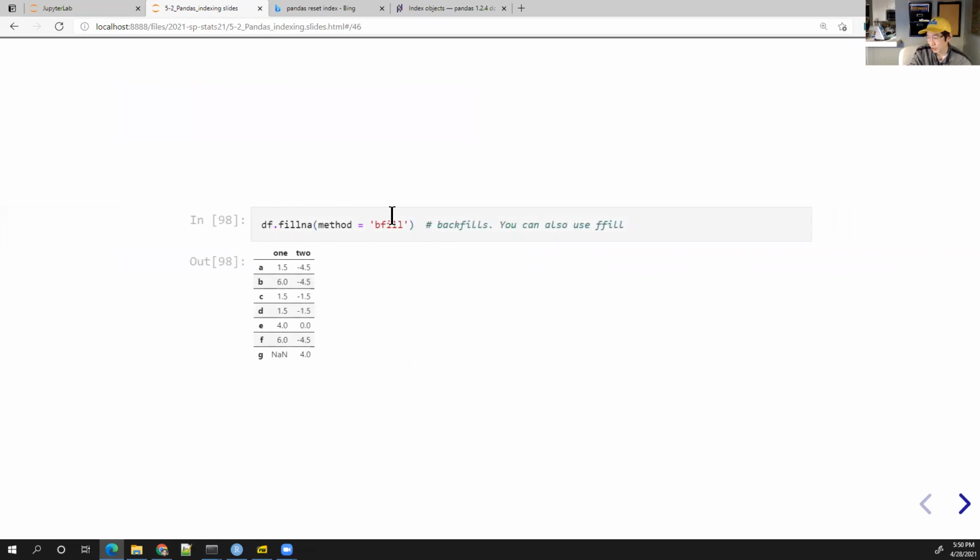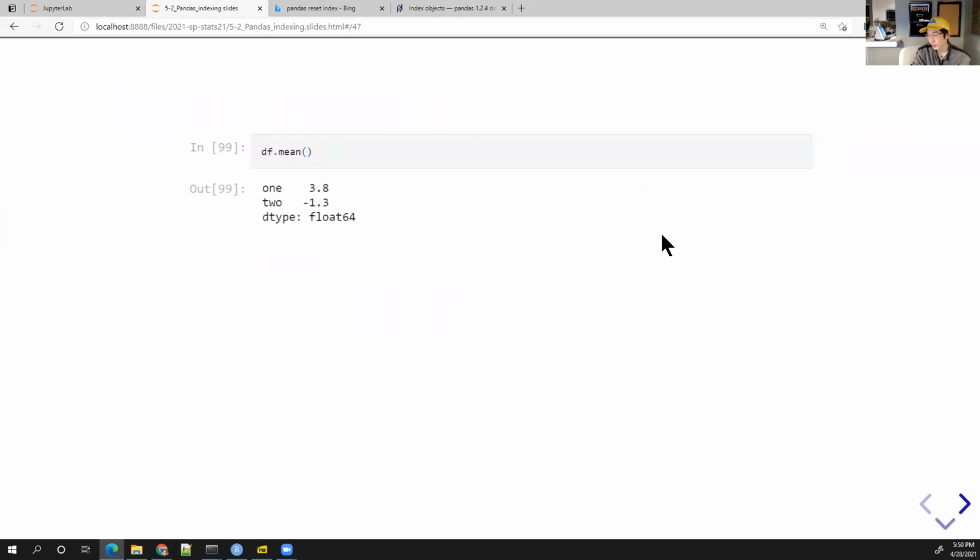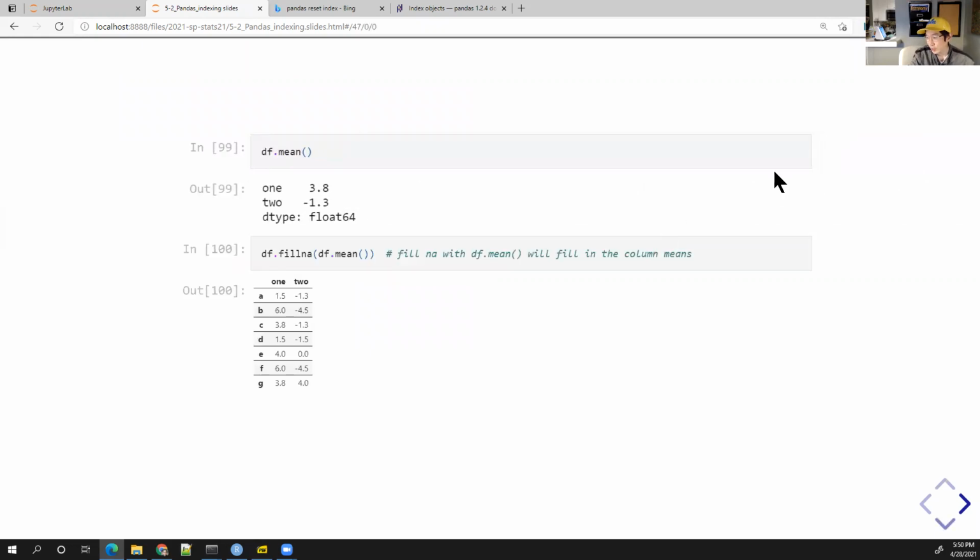Another thing is you can use backfill. This could be useful. If it's missing, it's going to backfill the values. And of course, if you can use backfill, you can also use forward fill. You can also fill in with the mean of the column. So here I can say, what's the mean of the data frame? df.mean is going to say column 1 gives me 3.8 and column 2 gives me a mean of negative 1.3.